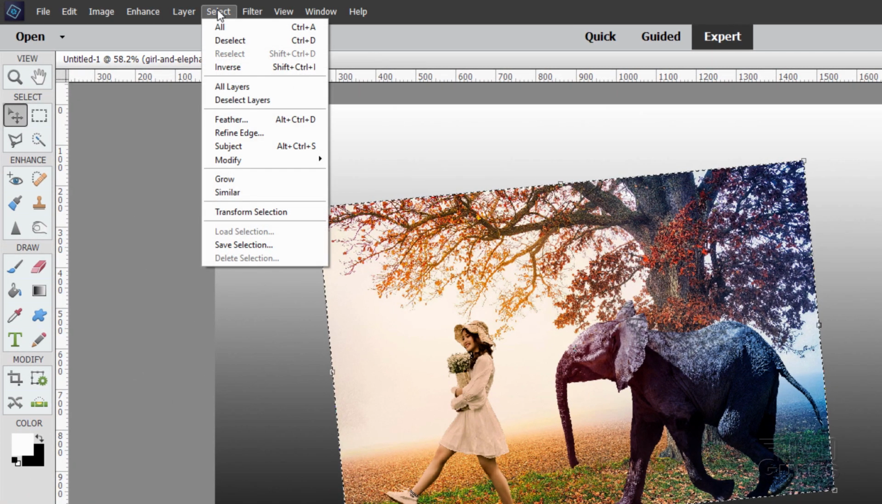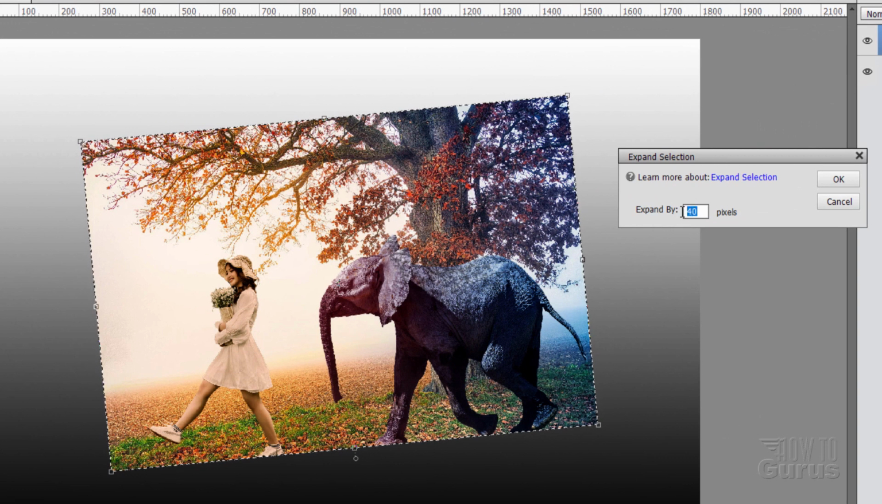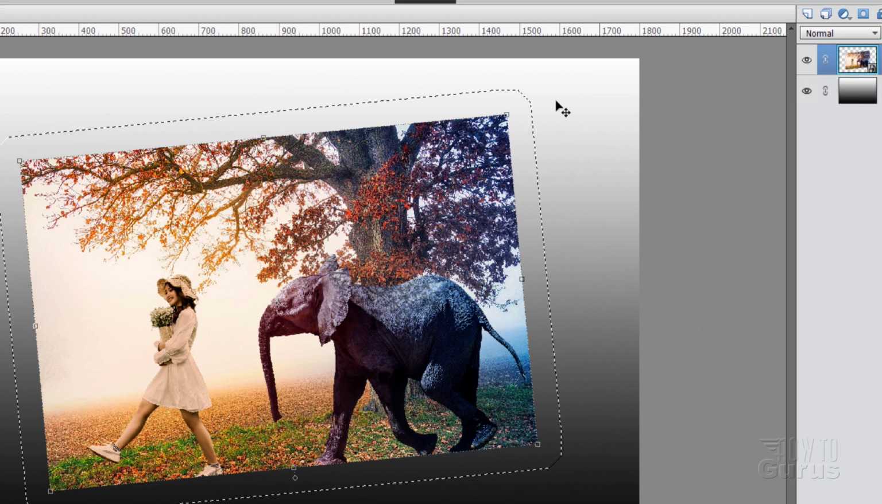Go up to Select right up here and come down to Modify and Expand. And you can then type in a value. Let's just put in here 60 pixels. The value is going to depend upon the size of your overall image. See right here, there's 100 pixels right there, so 60 is about that wide. And it expands that by that 60 pixels. Notice how we have these truncated corners on this technique.